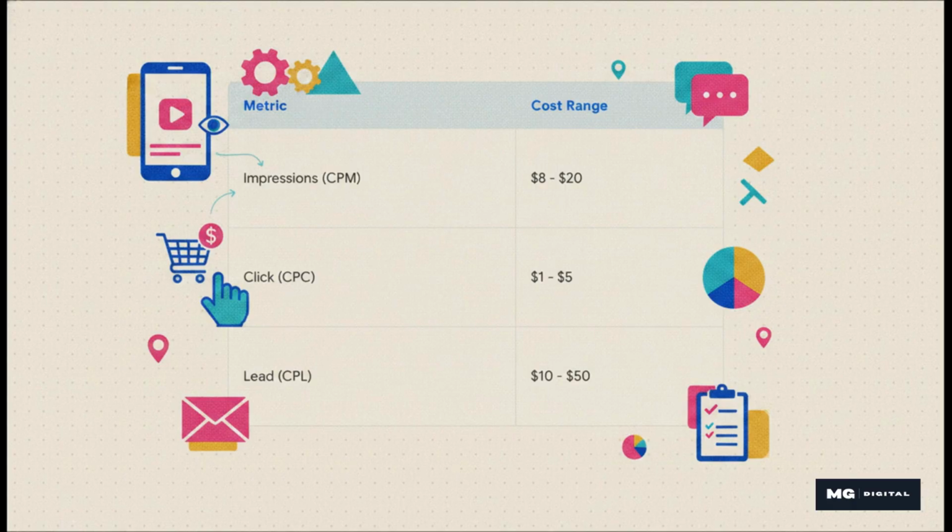That usually runs between $8 and $20. CPC is cost per click. Every time someone actually taps your ad to visit your site, expect to pay somewhere between $1 and $5. Finally, CPL is cost per lead. This is when someone actually takes action and hands over their contact info. That typically ranges from $10 to $50, heavily depending on your specific industry and just how compelling your offer is.